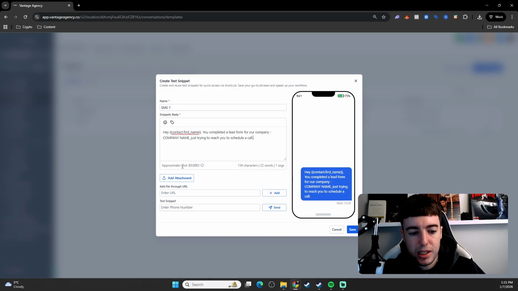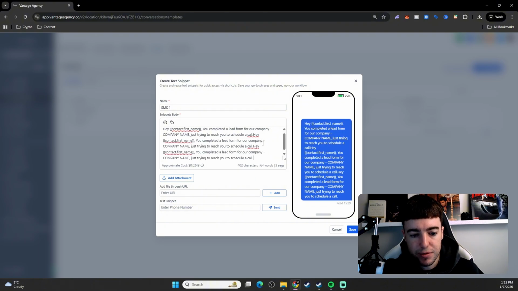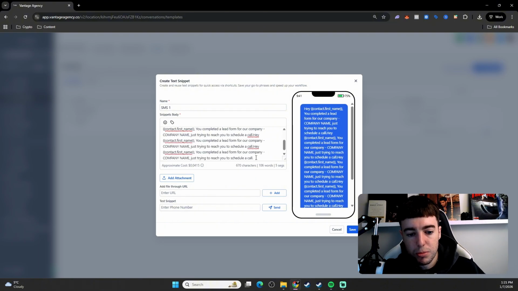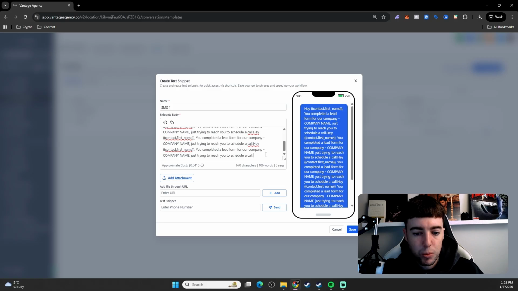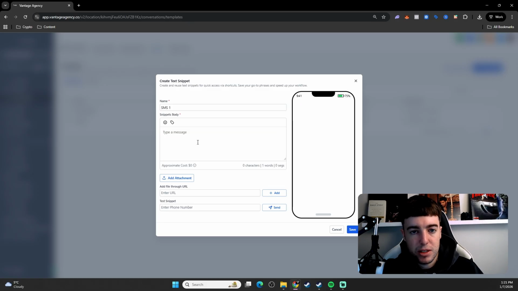Down the bottom, it actually gives you an approximate cost. The longer a text message is on any phone system, you'll see it's going to cost you more to send those text messages. So we always send really short SMS, and it allows you to keep the cost really low while being able to contact all of your leads.